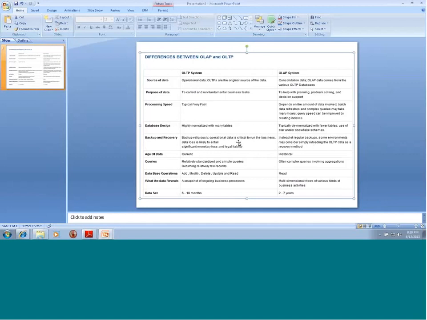Backup and recovery. See, transactional data is the bread and butter of any organization. If for some reason I lose a month of data that is stored in my transactional data, there is no other way I can go and get that information, right? If there is no proper backup or archival process for my data, data lost is lost. I cannot get back that information.